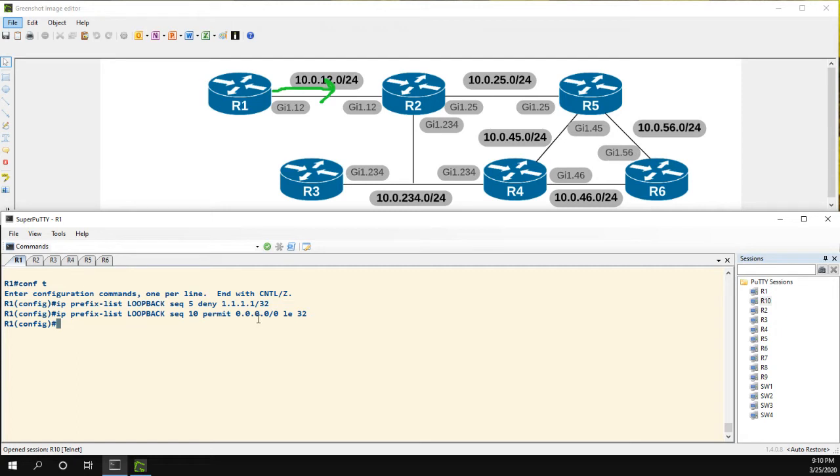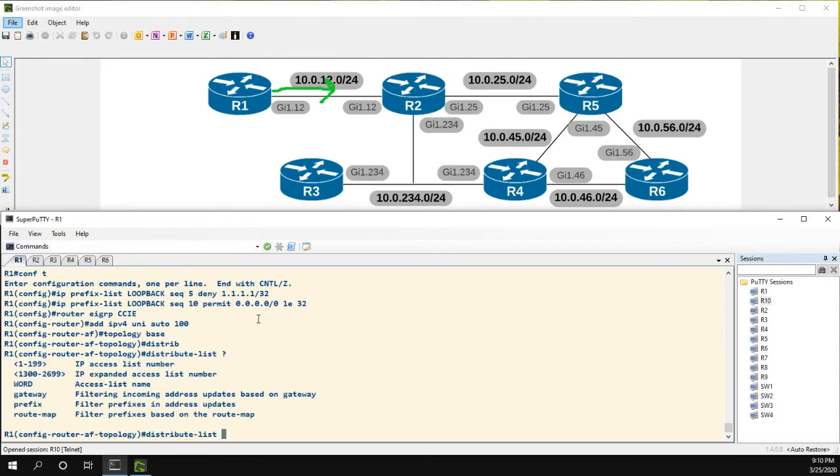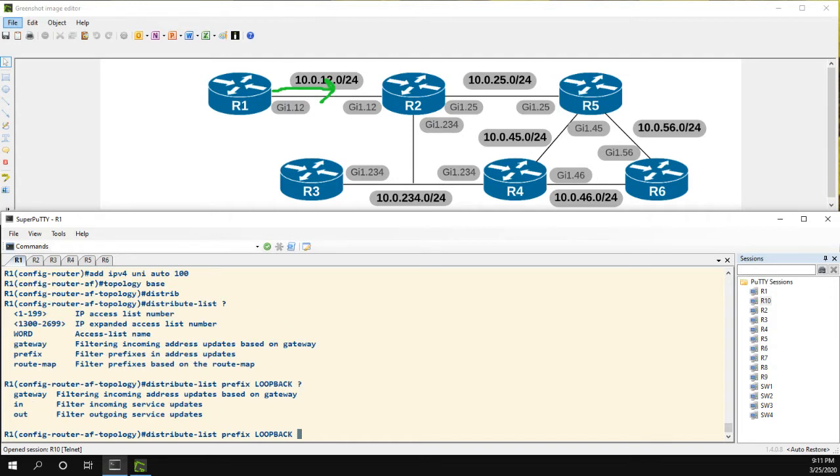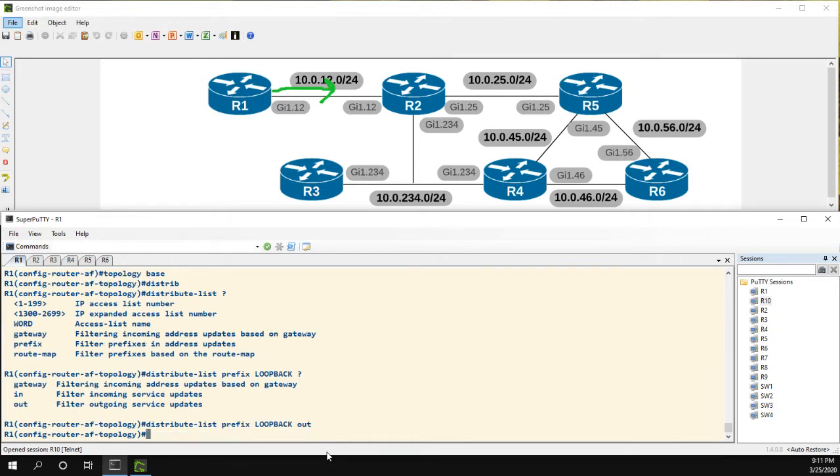Now let's go into router EIGRP mode. I'm using named mode. So address-family IPv4 unicast autonomous system 100. We have to go into the topology base, and here is where we configure our distribute list. Let's take a look at some of the options. We have access lists. We can filter on gateway, which we'll do in a moment. We're looking at prefix or route maps. In our case, we are doing a prefix. We called it loopback. Again, we have gateway. We could do in or out. Remember, in this case we're filtering it outbound because we don't want R2 to learn about it. So we'll configure that out.